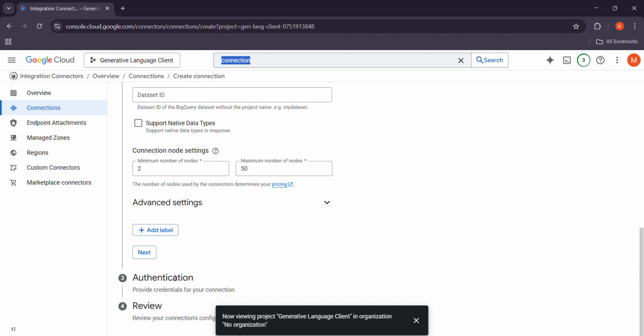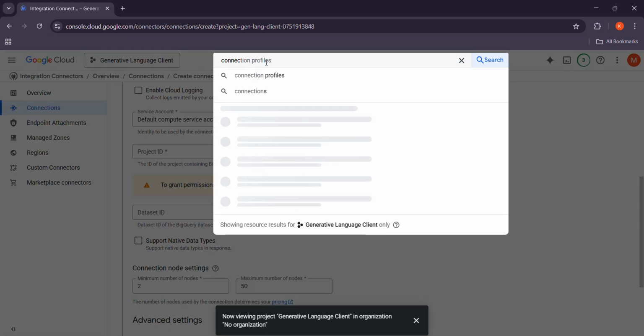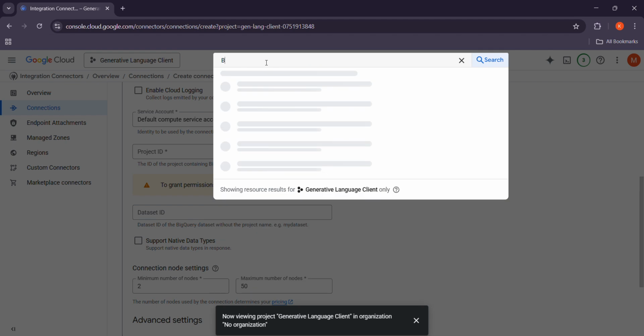In authentication, you have to mention no authentication. If you want any kind of authentication, you will get some options. You will get three options here, and you can select any of these options. So if you want no authentication, you can select no authentication, and then you can create your connection. Your connection will be created. And how to get the dataset ID, let me show you. In order to get the dataset ID, you have to go to BigQuery.